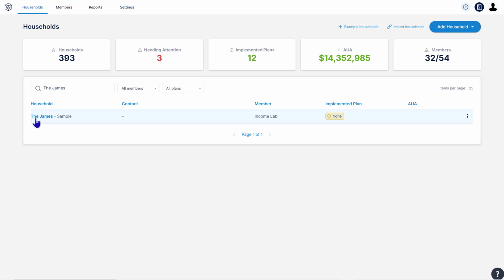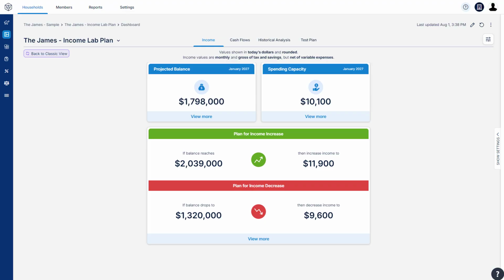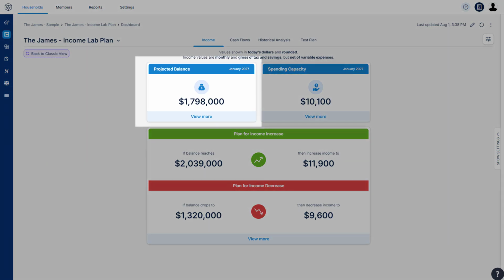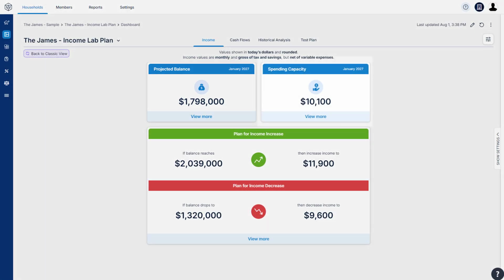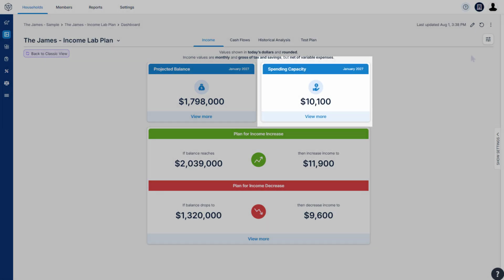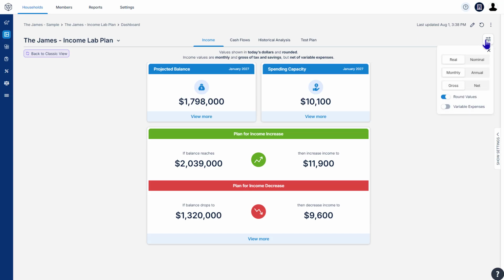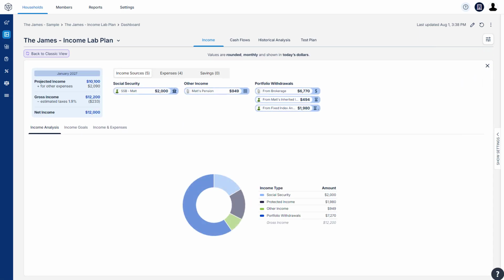I'm going to start us out with the main dashboard, where you can get a nice summary of your client's finances. Through integrations and aggregations, you can get updated portfolio balances. You can view your client's spending capacity here. With the interactive display, quickly toggle between gross and net values, monthly or annual numbers, and real or nominal values. Then click View More to break down how much of the income is coming from Social Security, other income sources like pensions or annuities, and how much is coming from the client's portfolio down to the account level.